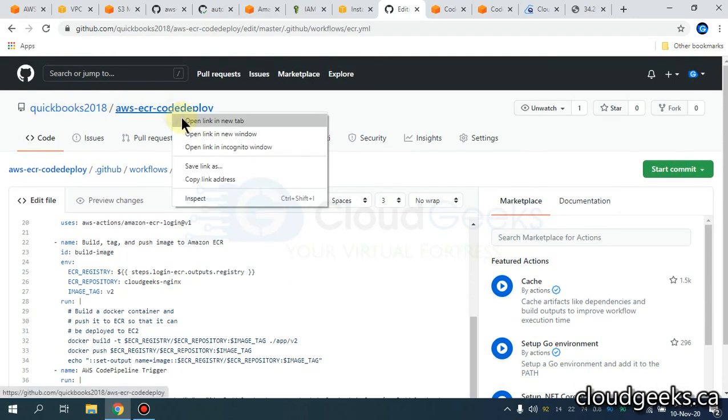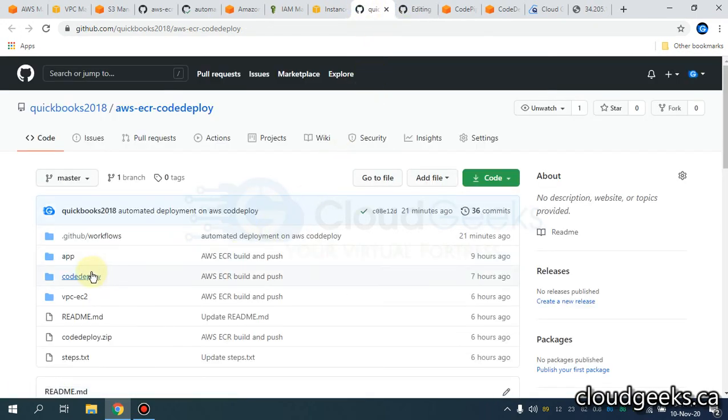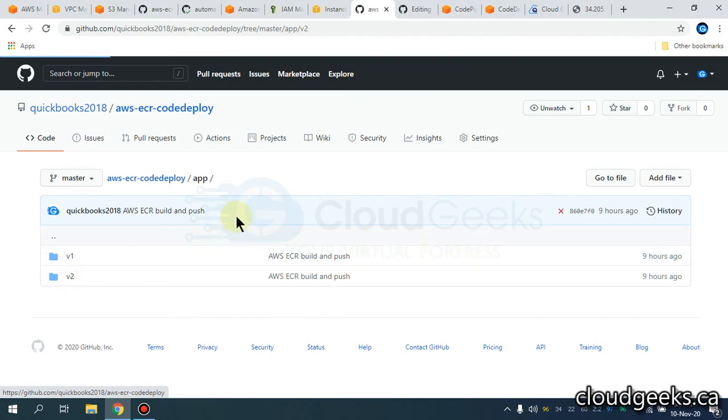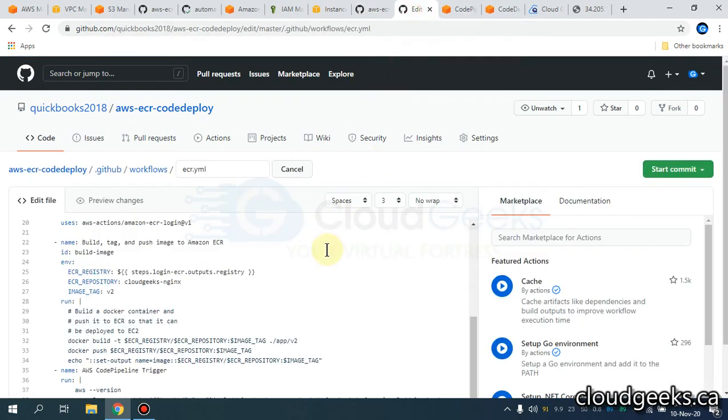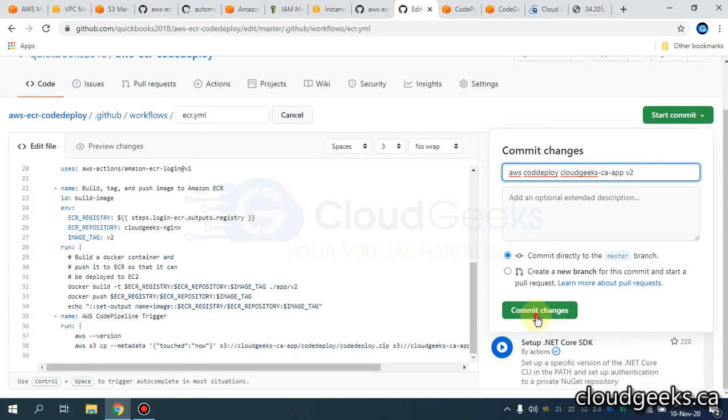Let me show you that as well. I already showed you all the stuff in my previous videos, but this is the version 2 of my application, and I'm going to start the commit, and I'm going to say AWS CodeDeploy, CloudGeeks CA app v2. So I'm going to commit.